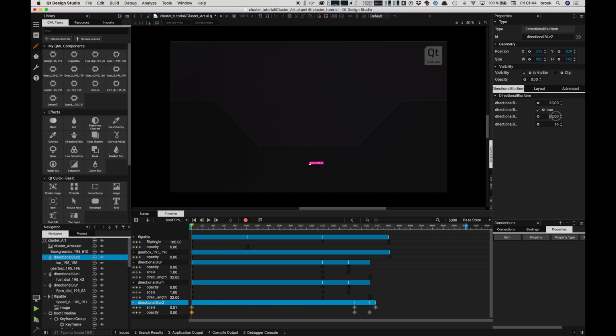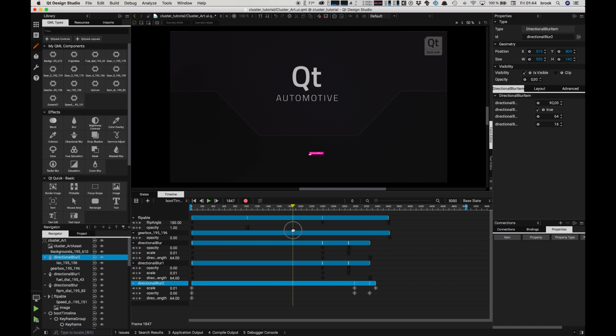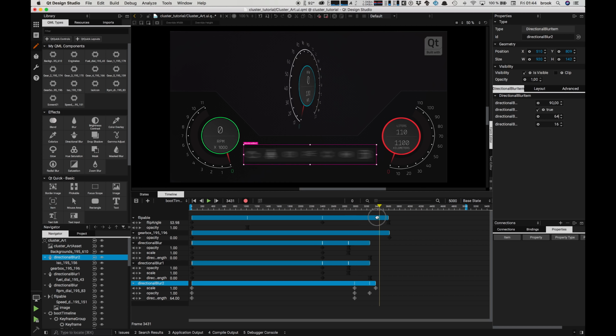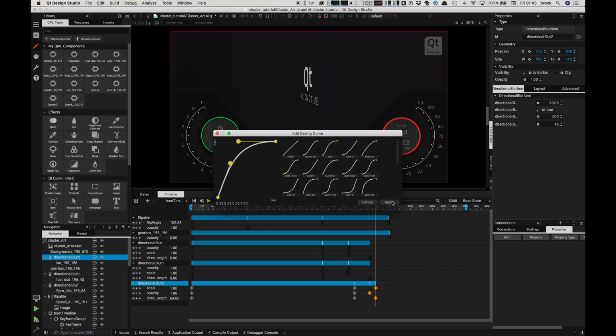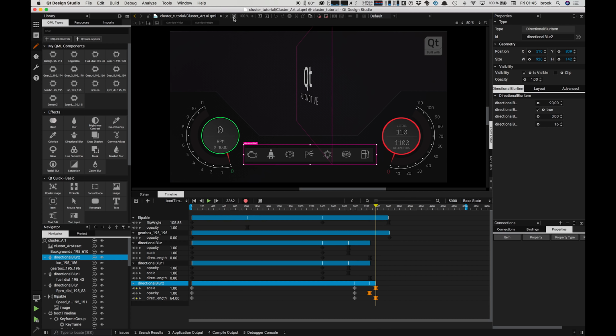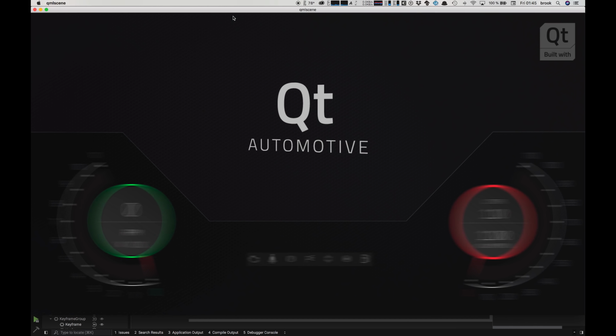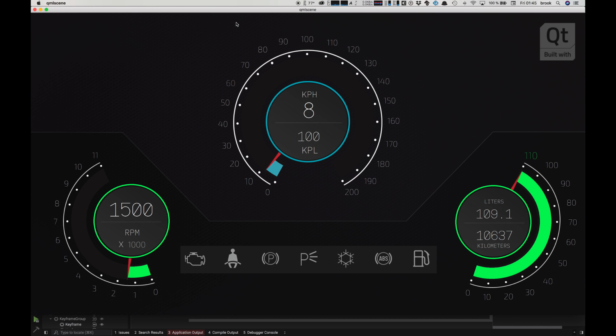Okay, and then we can animate this directional blur. So we'll introduce a keyframe here where the blur is high. And another one where we want the effect to start fading out. And then we'll drag out to here and set that to 0. We can select all of these, give them an easing curve. We'll preview our animation. Okay, so there we see our animation.